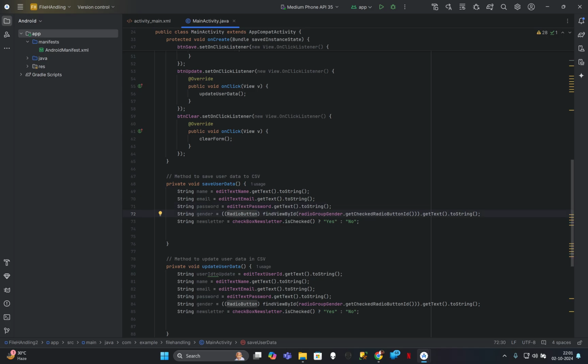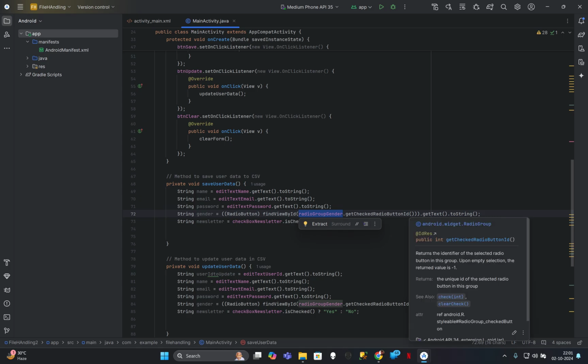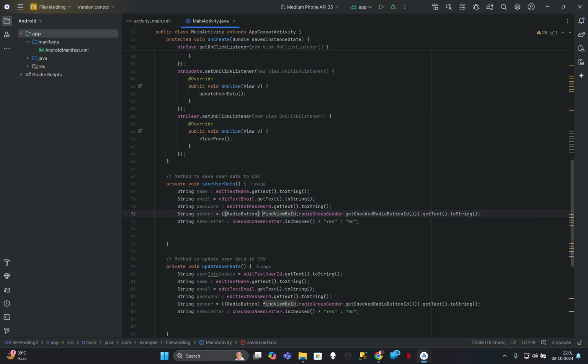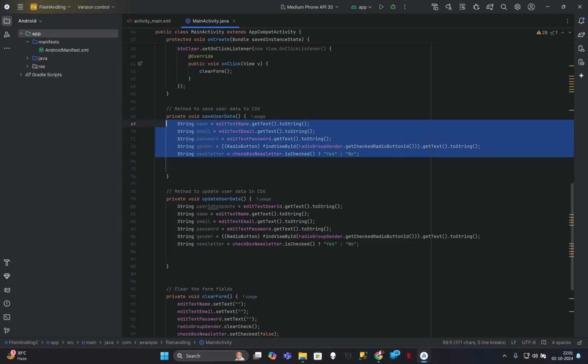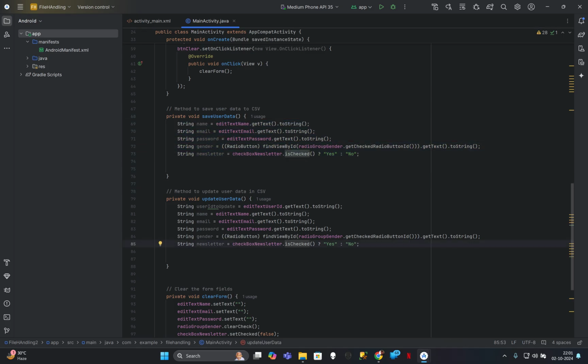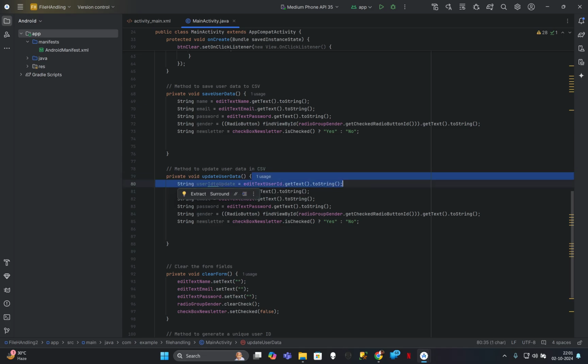How we did it for radio group, that's a little bit different. So whatever is your radio group dot get check button ID, so that will give you whatever is a checked button ID at that particular time. You are converting that value, typecasting that value to radio button, then using the get text property and converting it to toString. Then finally we have our checkbox value. So here I'm checking which is the value that is checked, whether it is yes or no, using the ternary operators. The same thing I have done over here in the update user data as well. Just one more field which I have added over here, that is the user ID to update. Why?